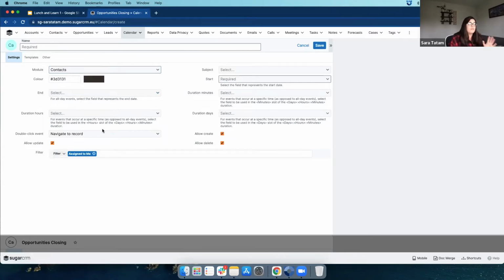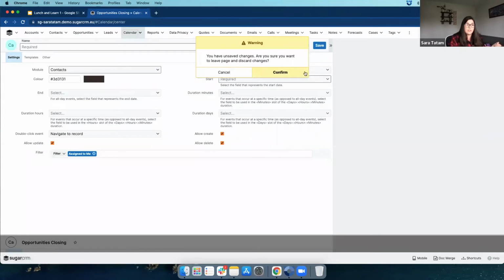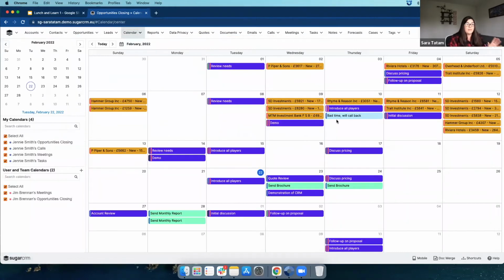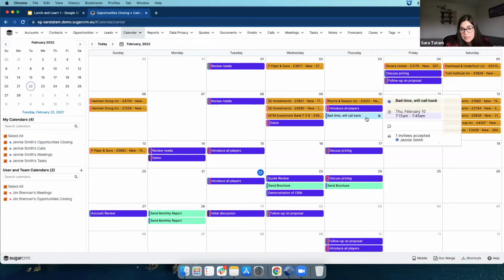So really, really good. Really, really pleased that this has now come to Sugar. I've been waiting a very, very long time for this. And the amount of times I've been asked, can we color coordinate the calendar in Sugar? The answer now is yes. So opportunities, meetings, tasks, calls, any custom modules as well, they will be supported by the calendar. So yeah, moving on.